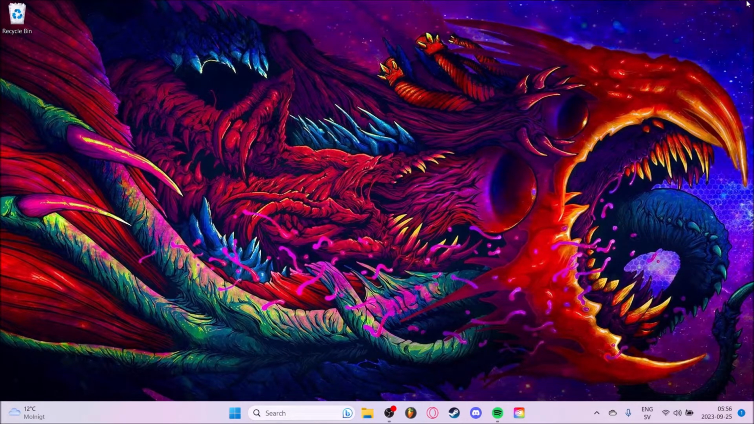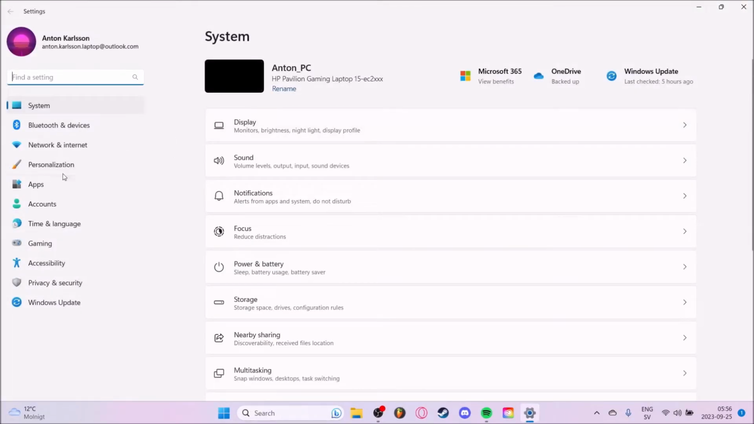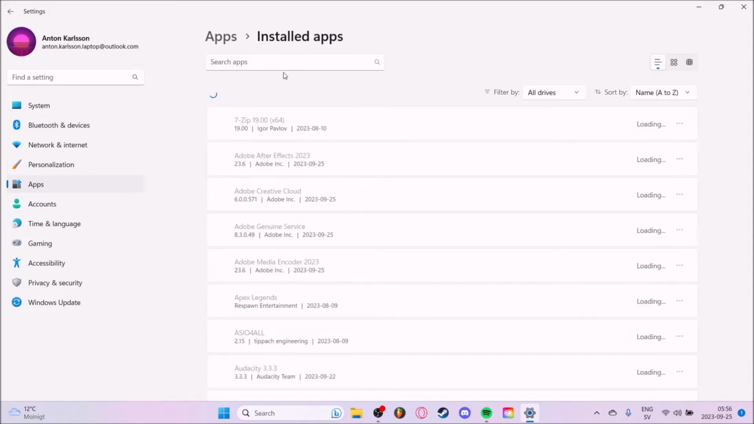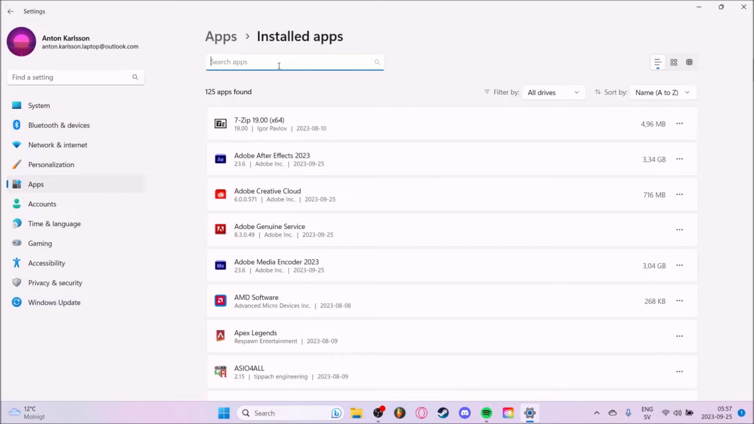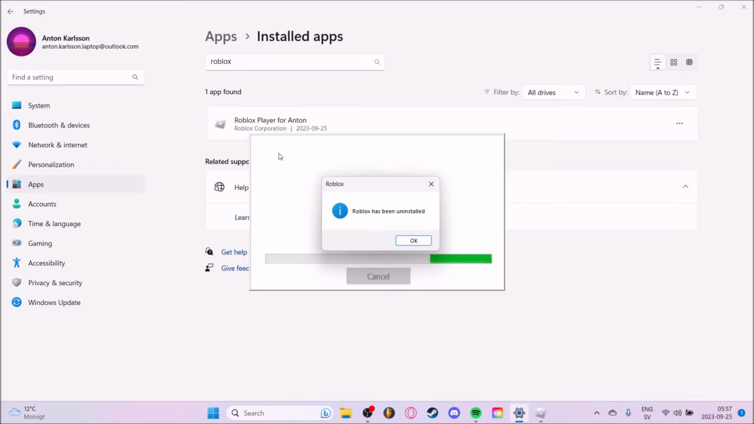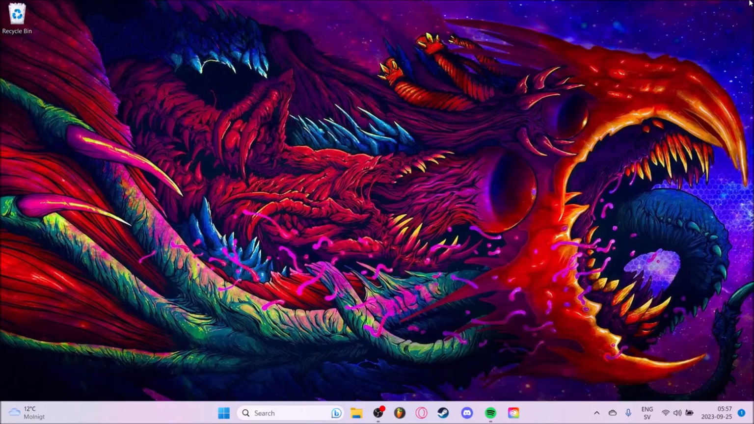The next step is to uninstall Roblox. And you do this by going to your start menu, to your settings, to your apps, then installed apps. And when you get in here, you can just search for Roblox and go ahead and uninstall. When you see this window, Roblox has been uninstalled, just press OK and you can take out this window.